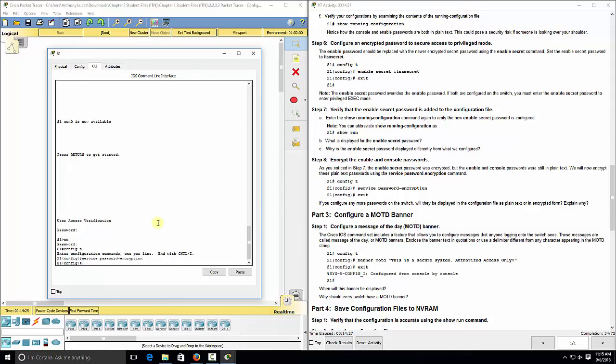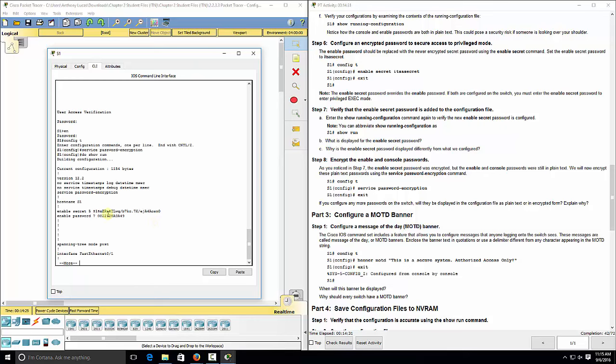All right, it actually goes back, and if we do a show run now, it encrypts not only our secret one that's already encrypted, it actually encrypts the ones that are stored in plain text, so you can no longer see our enable password there. So it's just a security thing, service password encryption.